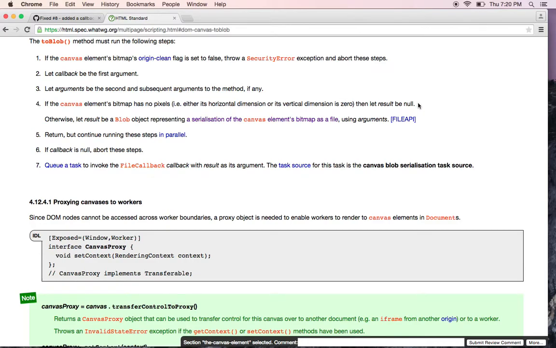Okay, so is that the case? Maybe it will be, maybe it won't be. Didn't seem to be in our situation. We actually had a canvas with stuff on it. Otherwise, let result be a blob object representing a serialization of the canvas element's bitmap as a file.